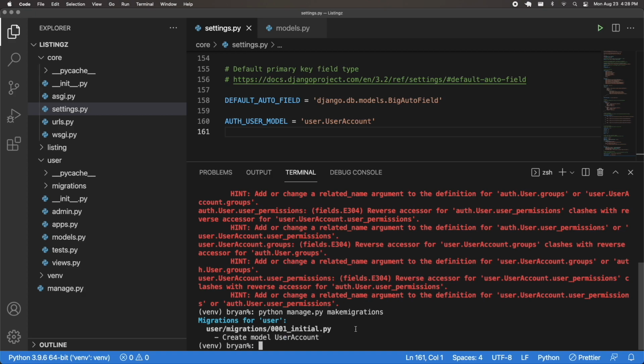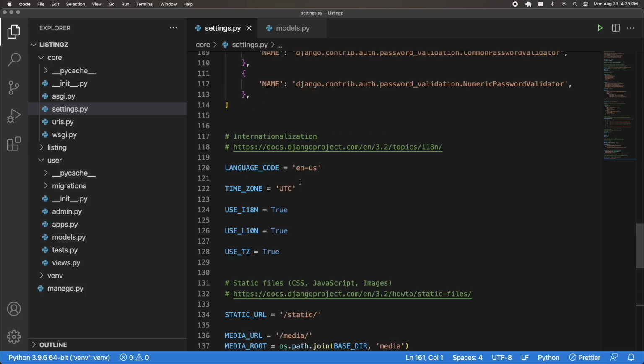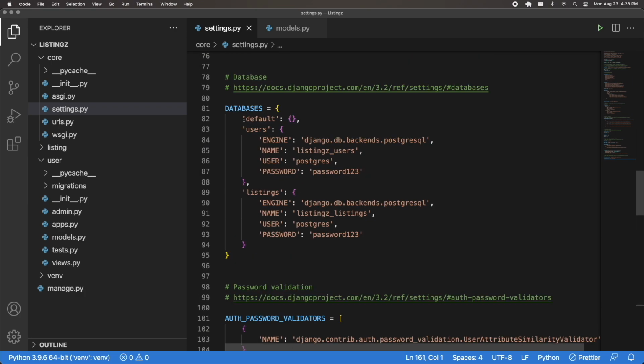Now, I can't migrate to my PostgreSQL database quite yet, because remember, our default database is empty. So if I close this up, go to my database settings, if I do a migrate right now, it's going to try to migrate to this. But we want to migrate to our user's database, so we need to have a router in order to accomplish that. So let's now see how we can create this router.